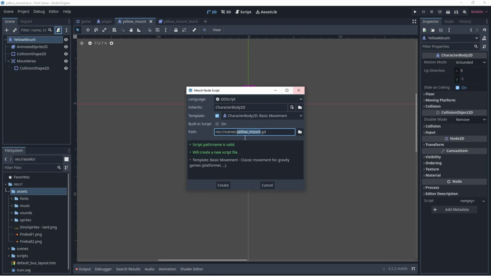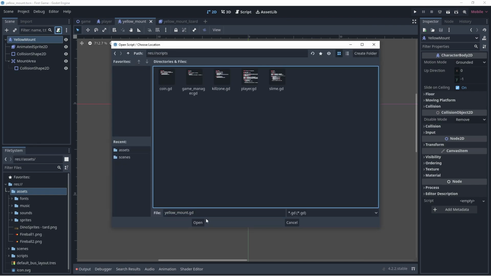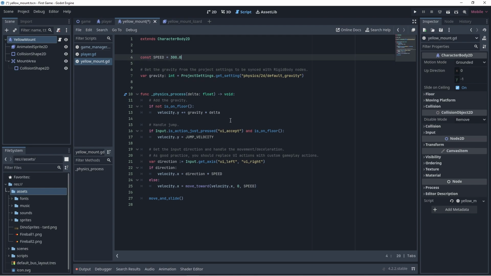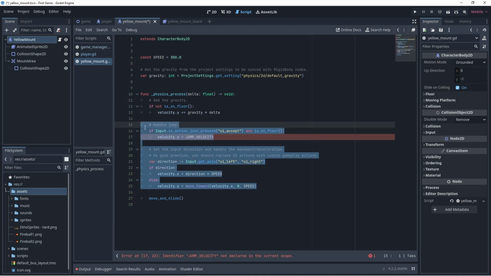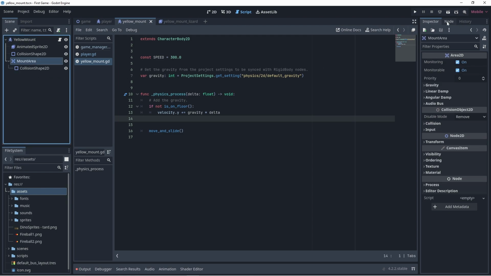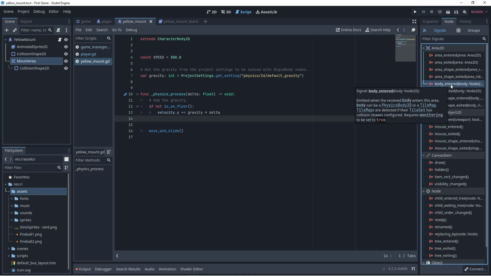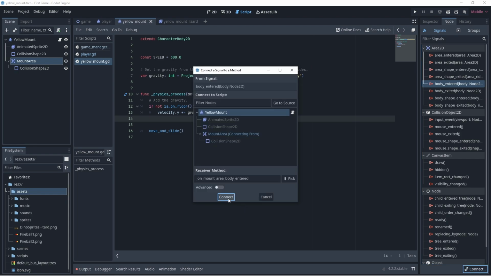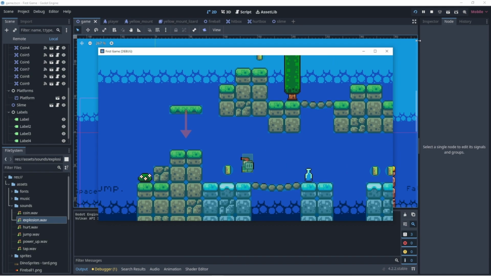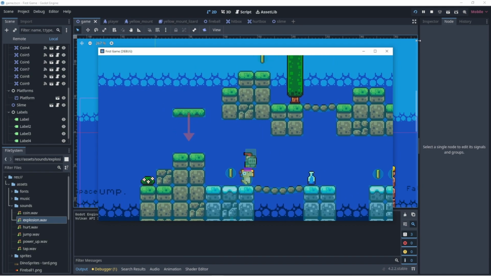Now that we are done, let's add a script. Remove these lines of code. Let's make him not move from now. In the mount area, click this signal. Click this. It will automatically generate this code. It basically detects if a body enters, like character body 2D.